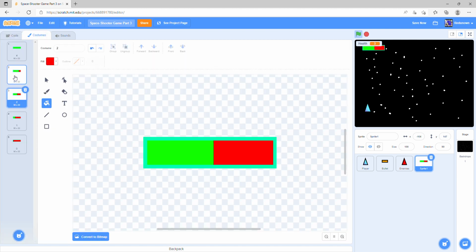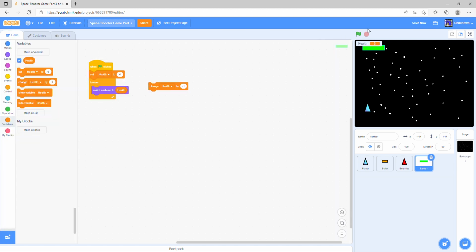Oh wait, it doesn't start on costume 1. You have to switch it to that. Oh, all right. I see it. They need to be like so, because it's switching the costume, not the name. It's the number of the costume. Oh, then that won't work. We have to set health to 5. Yeah, and then just set health to 5.